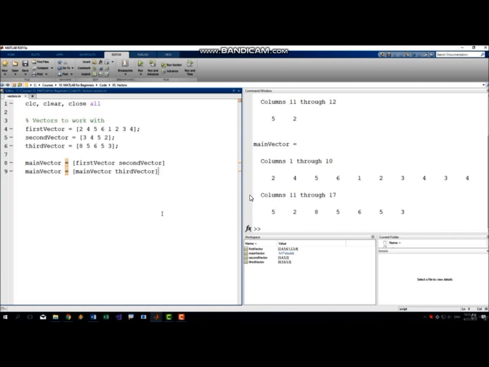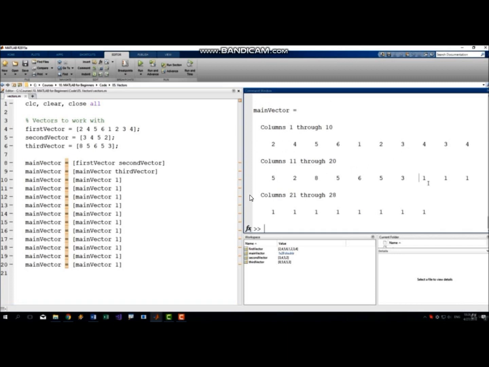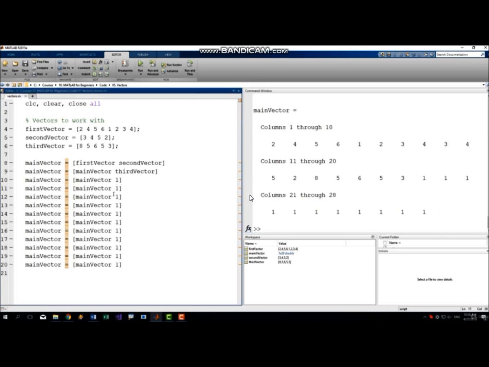So you're not only able to do it with vectors, you can also append values. So you can say main vector equals main vector, 1. We can do it several times and we will get 1 appended many times to the same vector. So the 1 here represents the data that is coming all the time. Now, collecting data in real time can be from a sensor that you have plugged to your computer and you have made it to work with MATLAB.